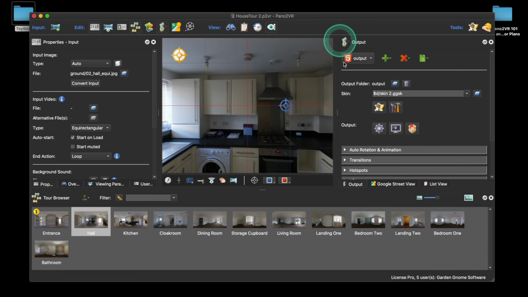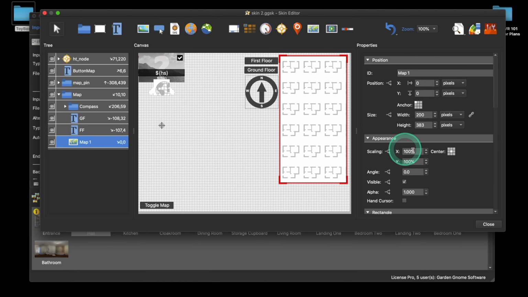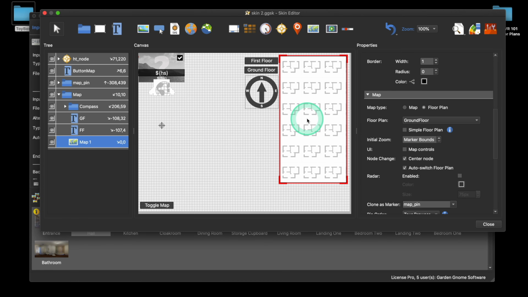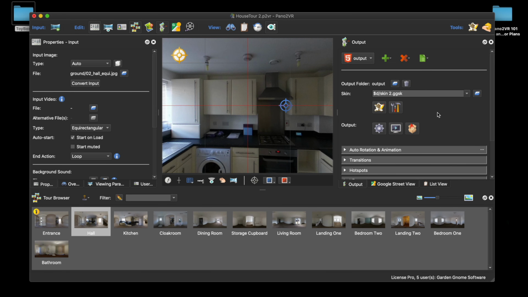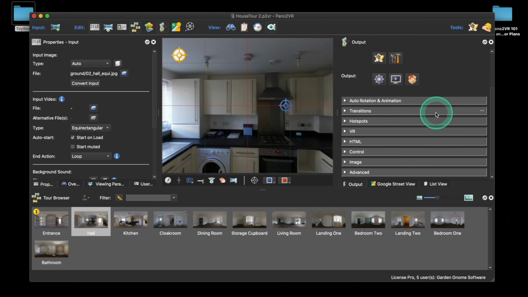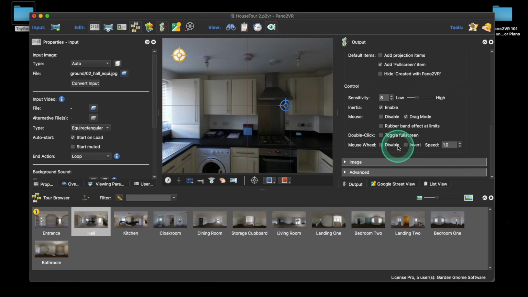Right. Just quickly then, we don't have any way of changing the zoom direction with the mouse. The only thing we can do is change the mouse direction of the panorama, but we can't do it with the floor plan. So what we can do is use the control tab and invert the mouse wheel, so we can match the panorama to the floor plan. They may now be both zooming in and out the wrong way.